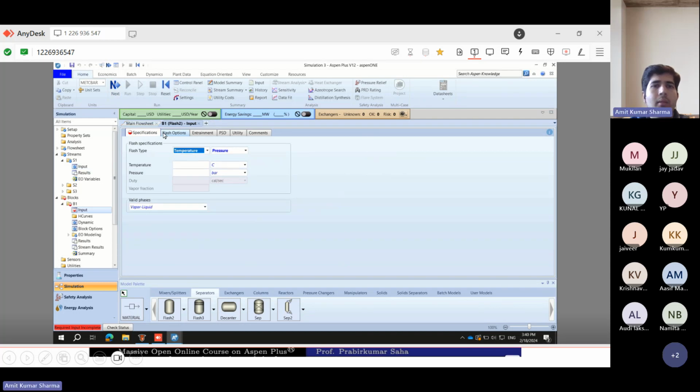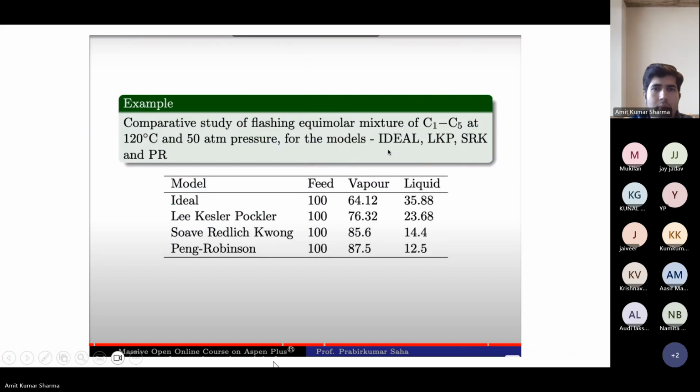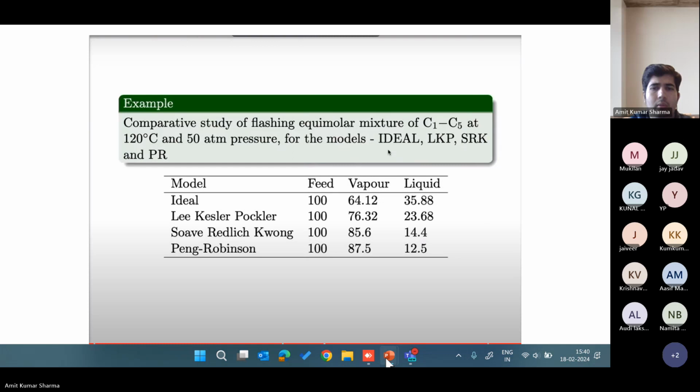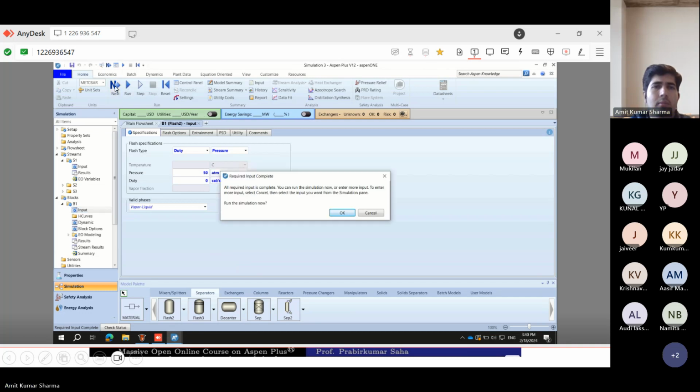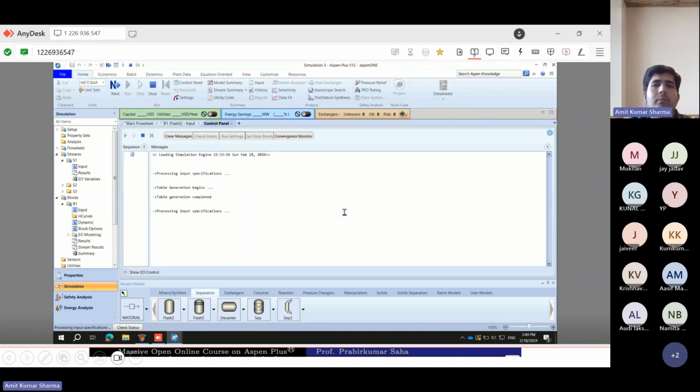Now for the flash chamber, select duty 0, we have not given it. We have given the pressure, which is 50 atmosphere. So 50. Okay, it's okay. And next. And click run.